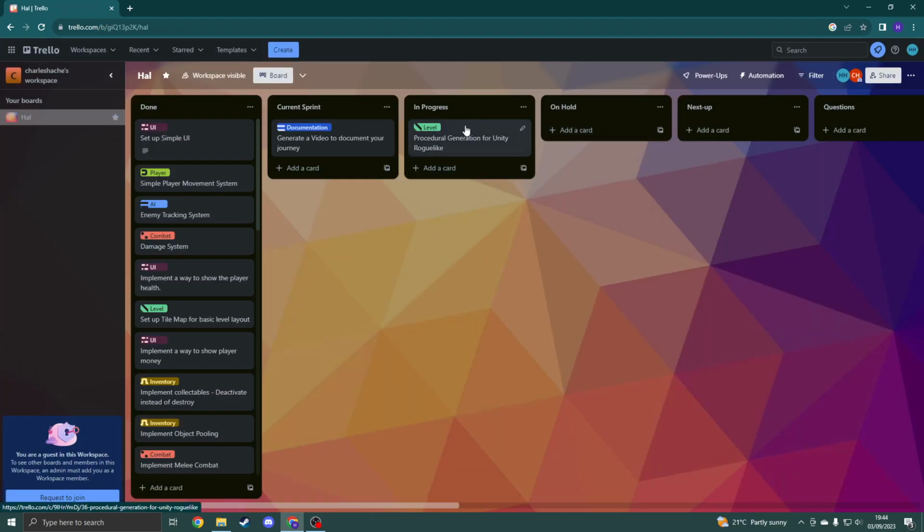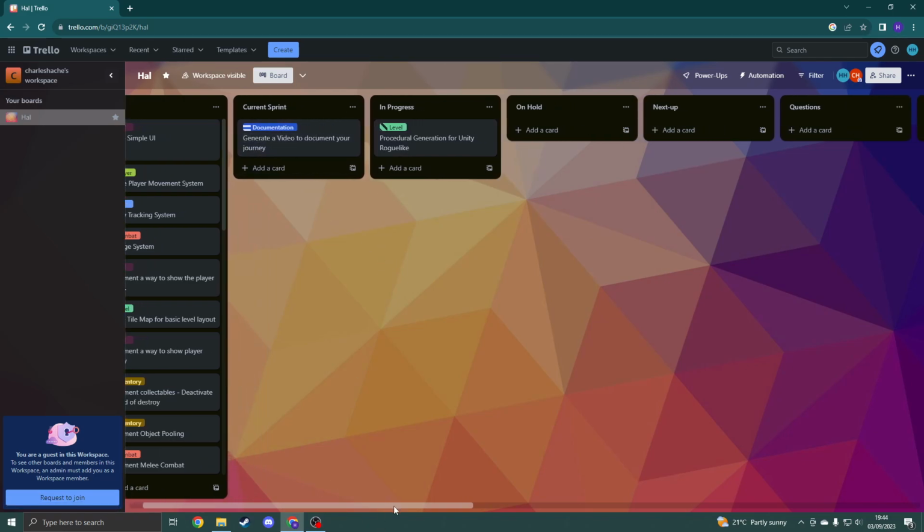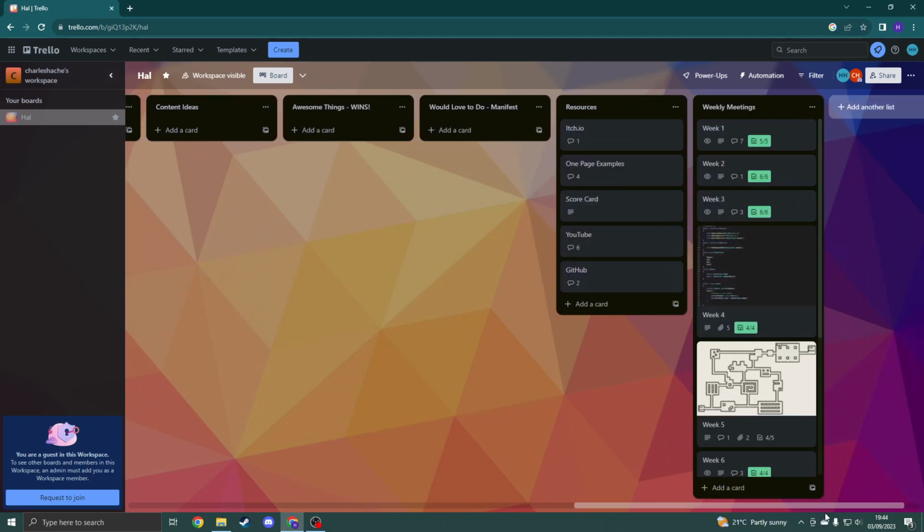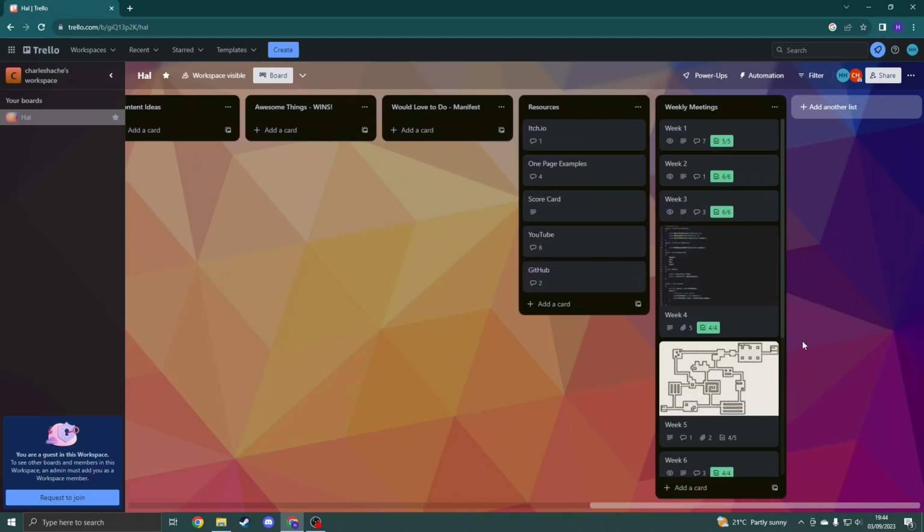In progress here is procedural generation for Unity roguelike. I did show the procedural generation quickly in the previous video, but as you saw, my own version didn't work very well and it wasn't complete, wasn't how I liked it, so it's still in the in progress section. And this I never got around to, but I'm doing it now, so I hope my mentor's okay with it being just a few months late.